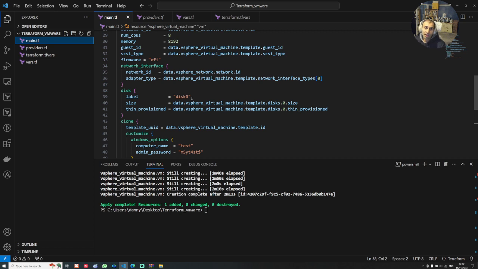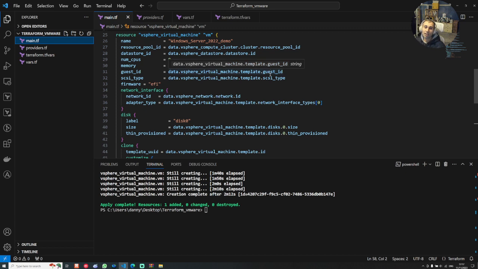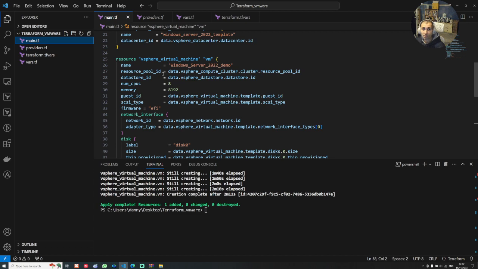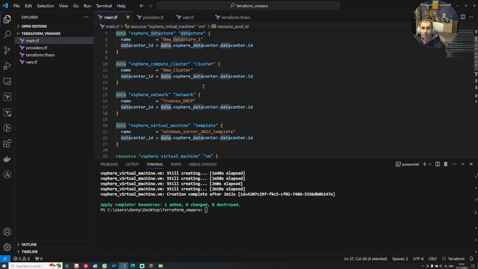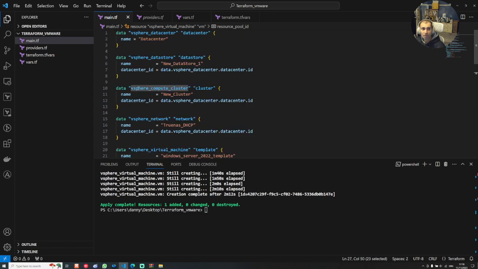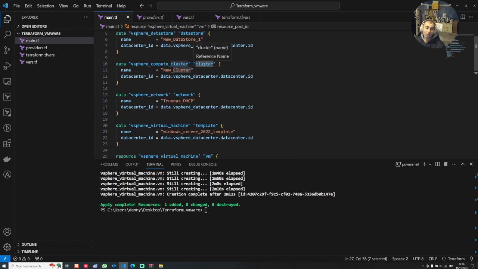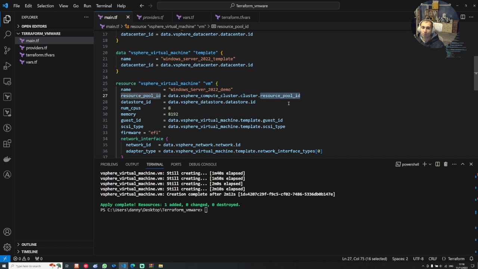Okay, then we have our disks, and from here we can see that attributes, for example, the resource pool ID, are derived from the compute cluster, and we also have other attributes such as guest ID and SCSI type. So the way this works in terms of syntax reading is that you have data, which is our type, and then you have vSphere compute cluster, which is defined up here, with cluster as the local name. This can be called whatever you want. This could be cluster 1, cluster 2, it doesn't matter. It's just a local name for reference. And then we have the attribute, which is our resource pool ID.